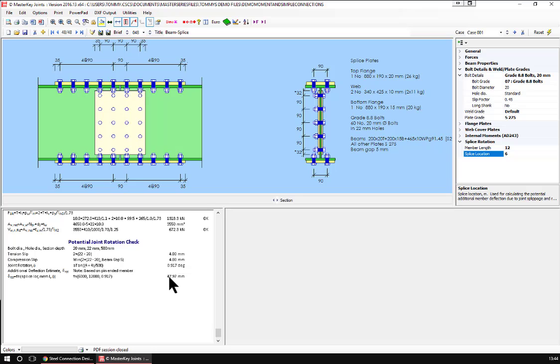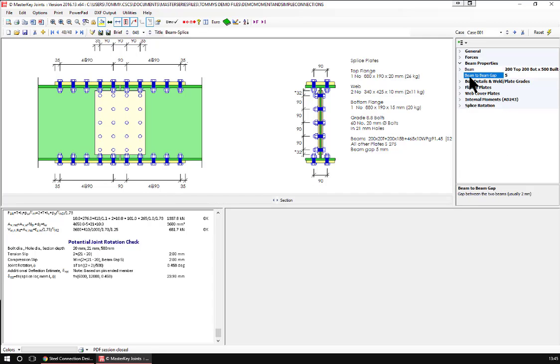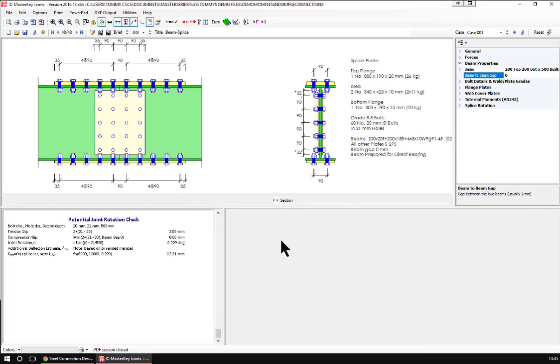Now, one of the ways to solve that is to come along and put your bolts in not standard holes, but 1 mil close tolerance holes. And that brings the whole movement down to a more controllable 23 millimeters. And even better is under the beam properties, we could move it so that there's no beam gaps, so the flanges are initially bearing, and that halves the deflections again down to 12 millimeters.